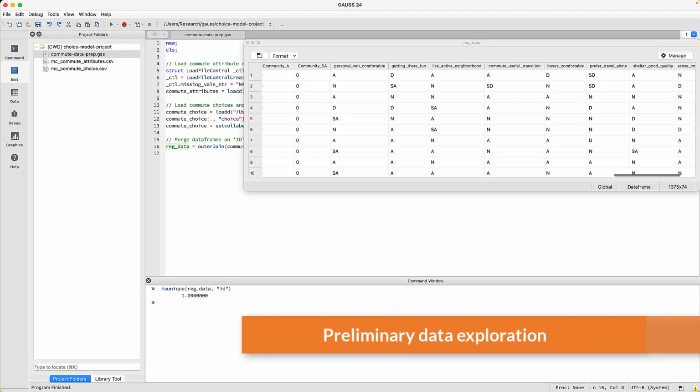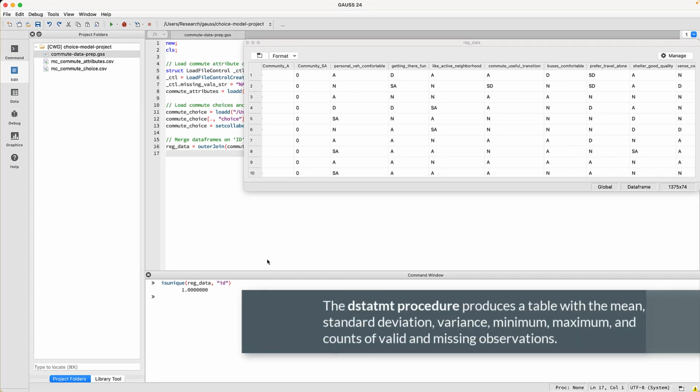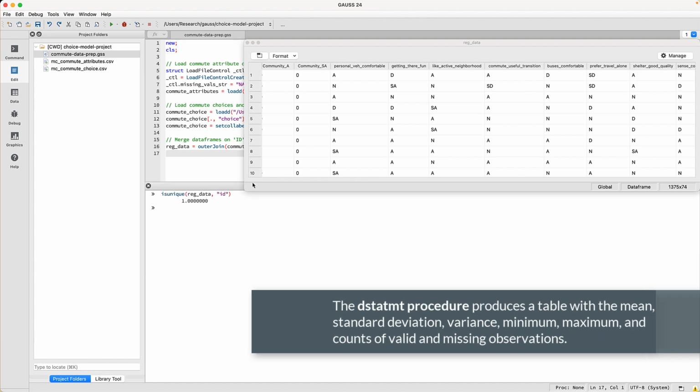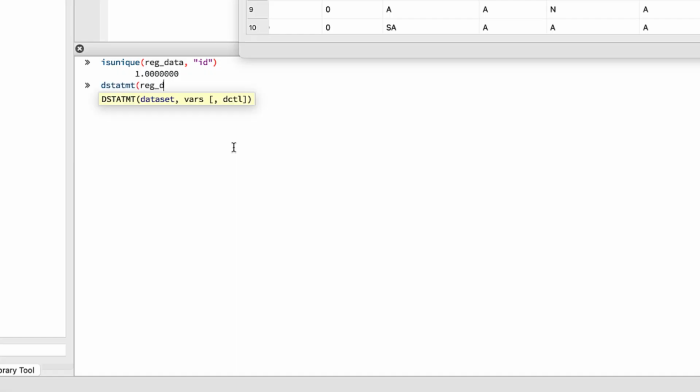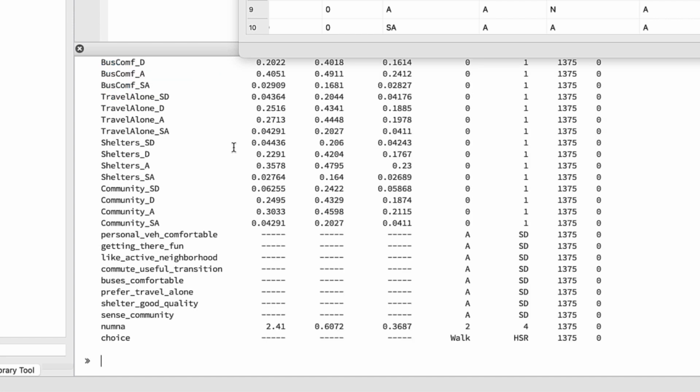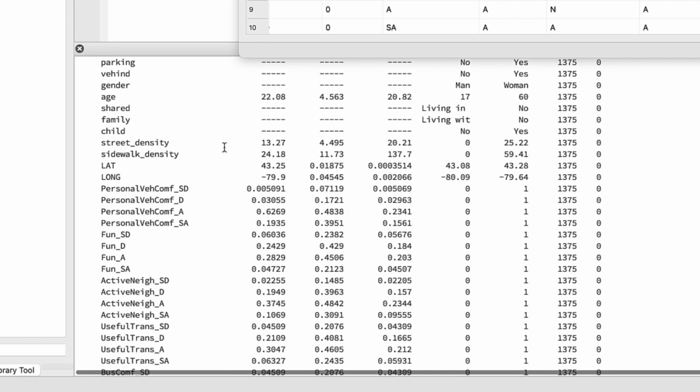Now that our data is merged, let's take a look and explore some summary statistics using dstatmt. The dstatmt procedure produces a table with the mean, standard deviation, variance, minimum, maximum, and counts of valid and missing observations. One observation from the table is that the ages of respondents range from 17 to 60.